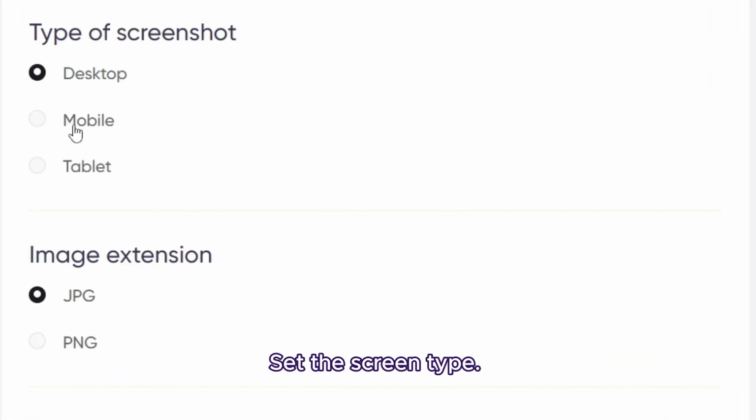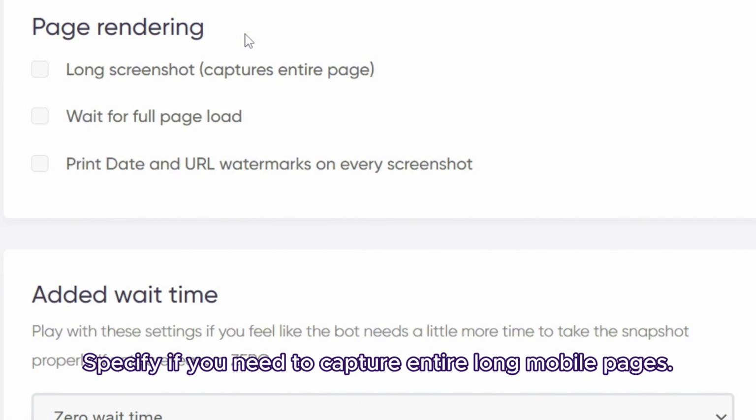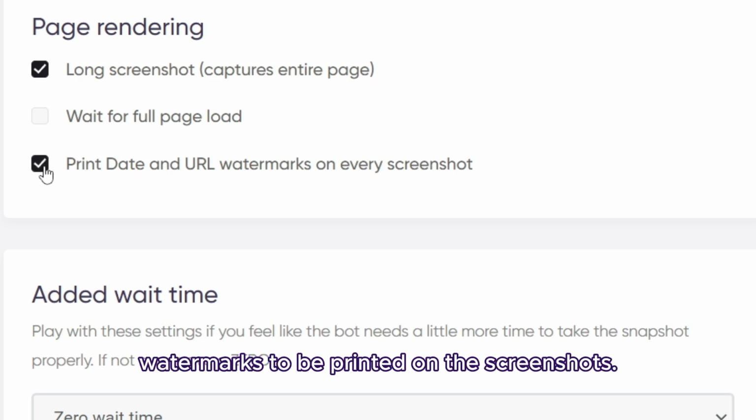Set the screen type, for example, mobile. Select the screenshot image extension. Specify if you need to capture entire long mobile pages. Specify if you want date and URL watermarks to be printed on the screenshots.